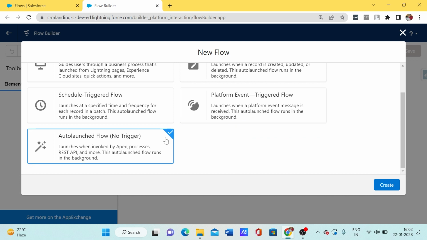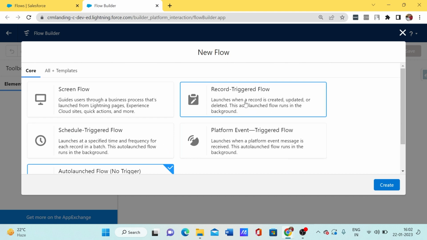And another one is auto launch flow. An auto launch flow is something you use if you want to call that flow from Apex, process builders, or REST APIs. In that case we can go ahead with this option. So today we are going to explore record triggered flow. Let me select this option and click on create.